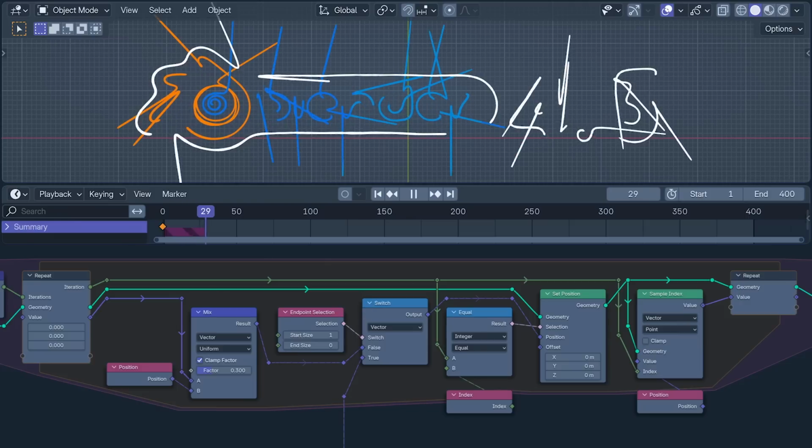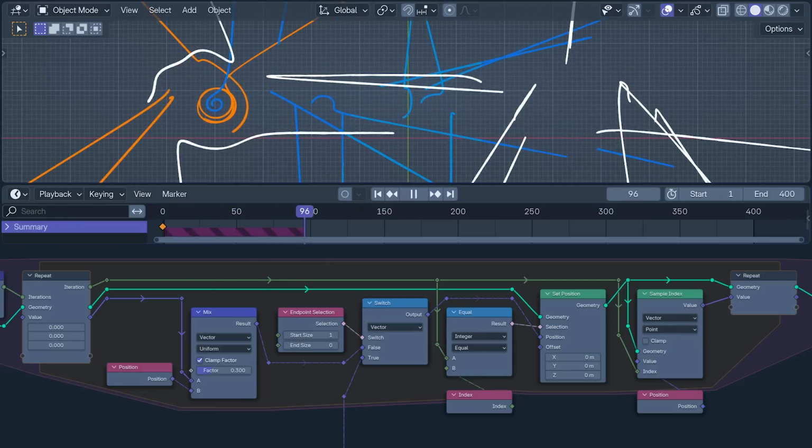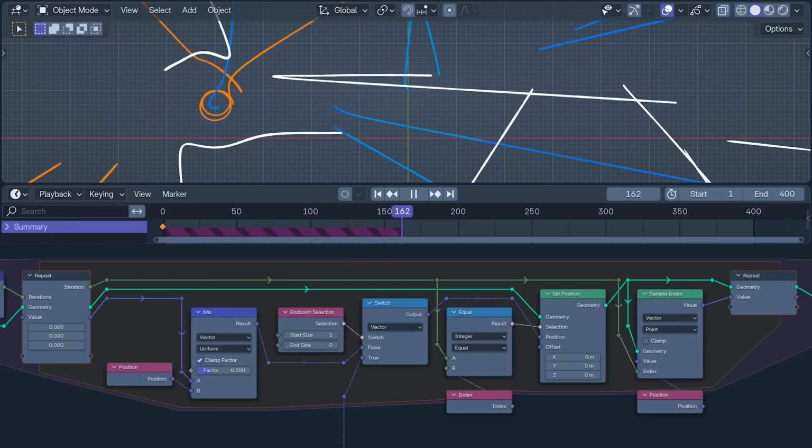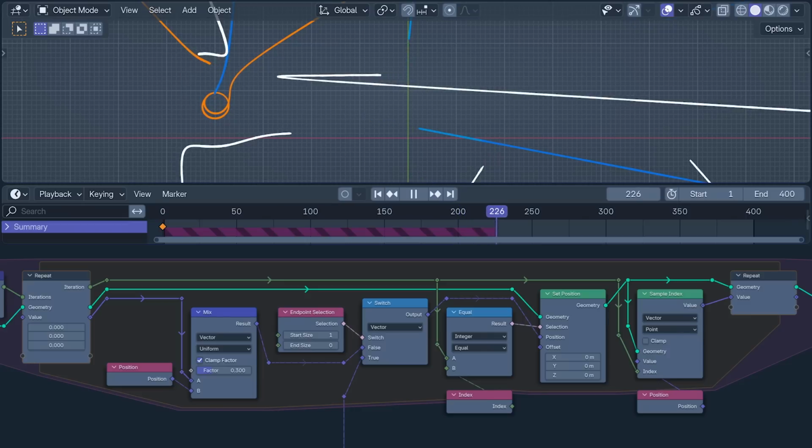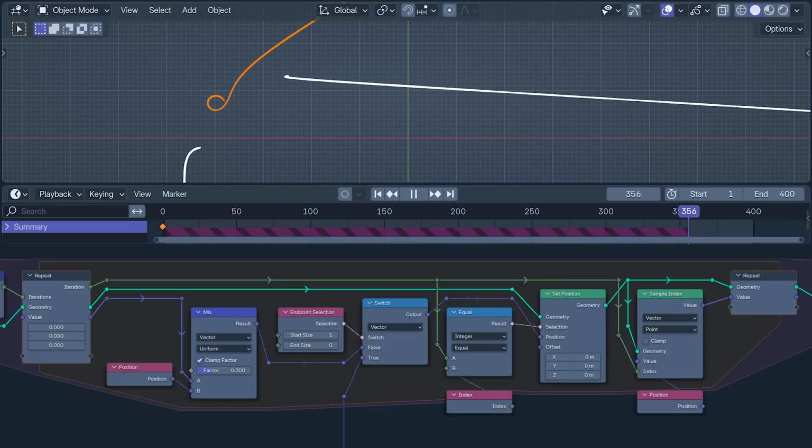Pressing spacebar to play, we can now watch all the control points move. The first points of each spline offset on each frame by the starting tangent, and all the others having their position mixed forwards towards their predecessor.